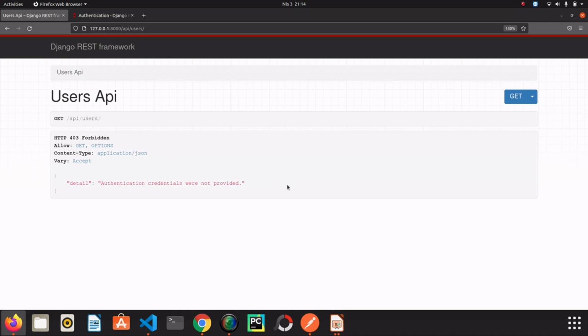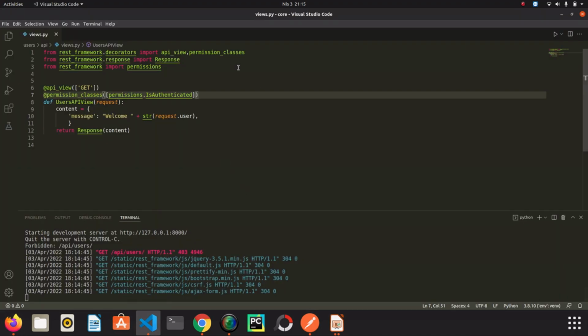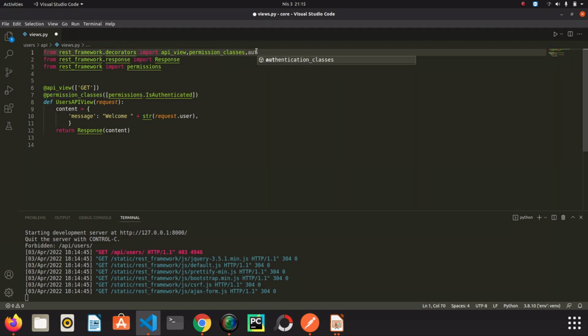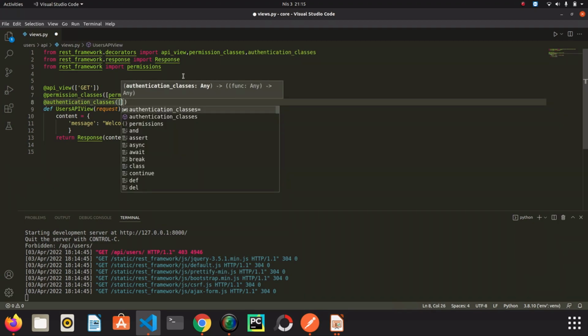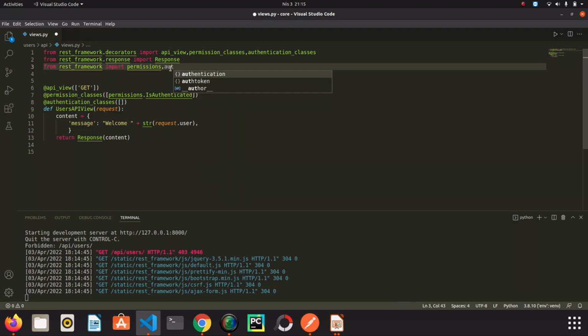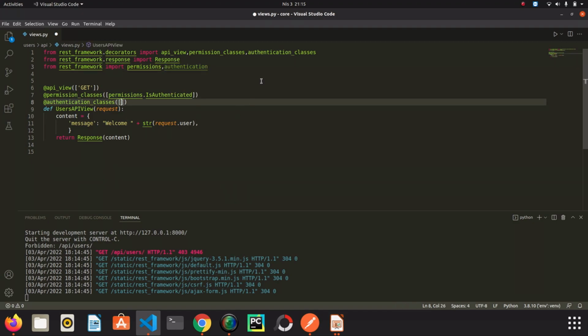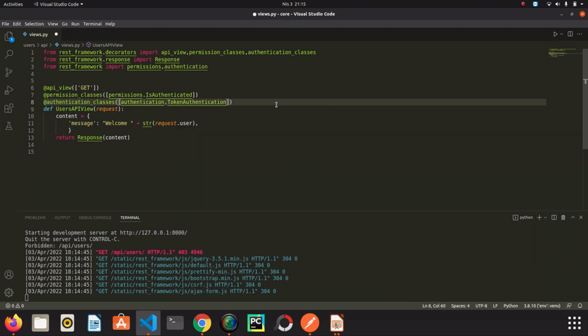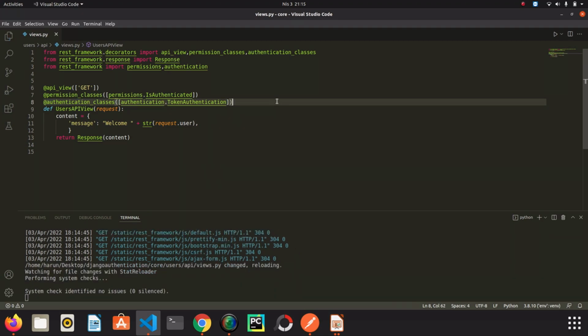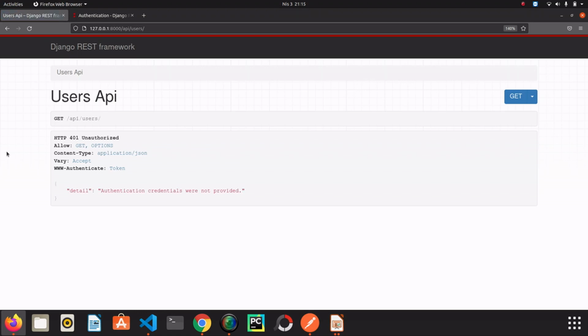Good. Now I need to determine an authentication method. To do that, I need to import authentication_classes from decorators, and of course I need to define it, and I need authentication from REST framework. authentication dot, and we are going to use TokenAuthentication. I save it and go back to the browser, refresh the page. Look, we see that the value of WWW-Authenticate is Token. So Django expects a token.